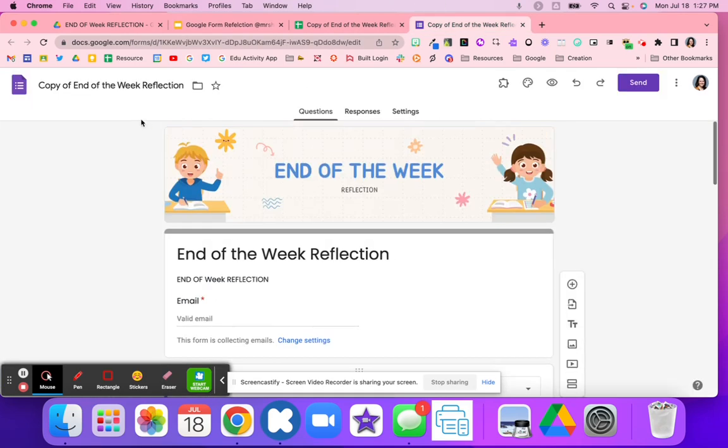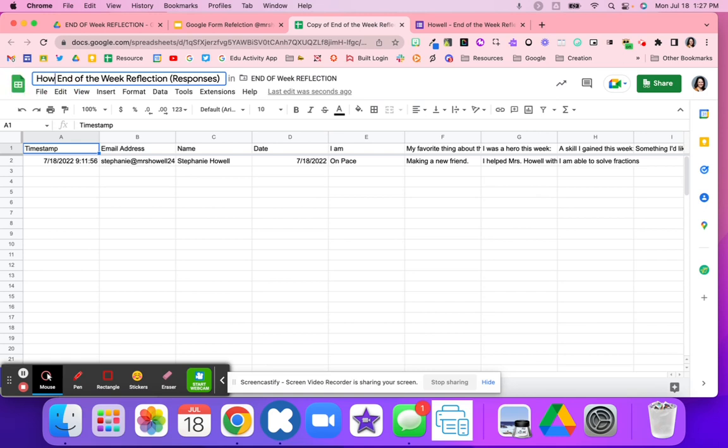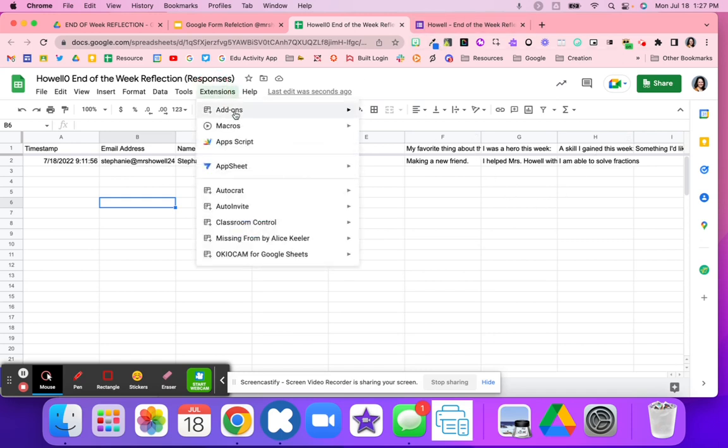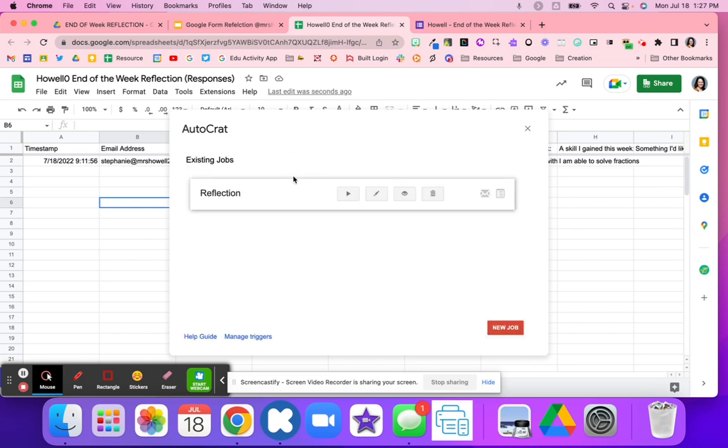Okay, so I am good with the way that it is. I'm going to get rid of this and type my name so I know that this is mine. And I'm going to change this right here to show that this is the copy. Okay, and now I'm ready to set up the extension Autocrat. So I'm going to go into Extensions, Autocrat, and I'm going to launch it. Now that I've launched this extension, I'm able to set this up however I might need to for my students.